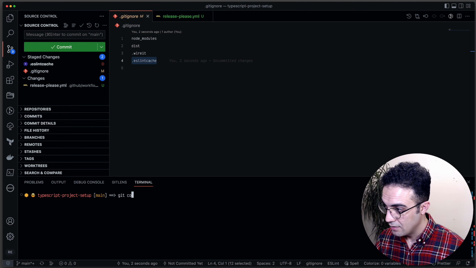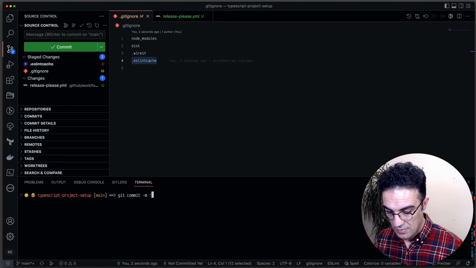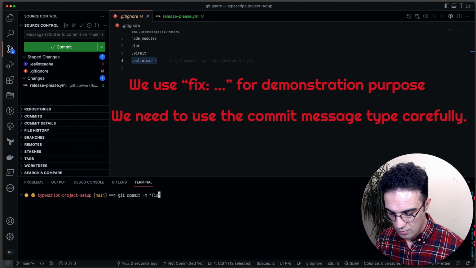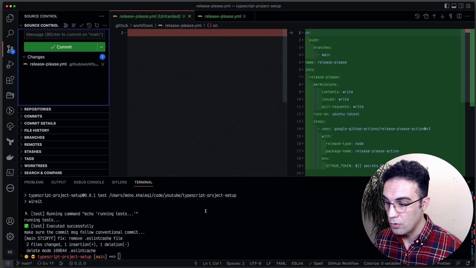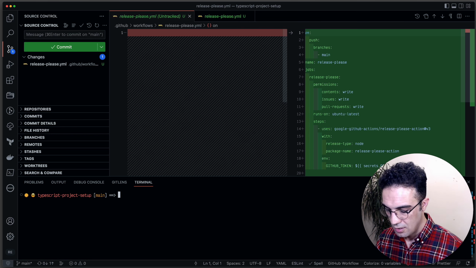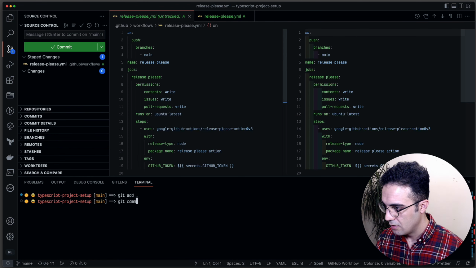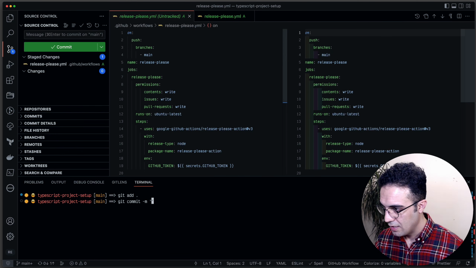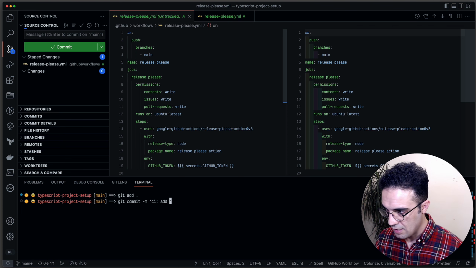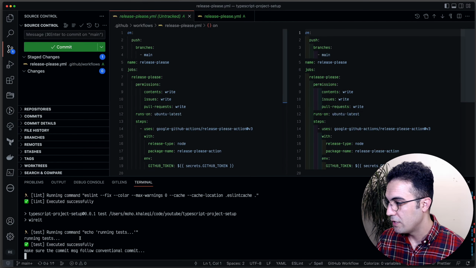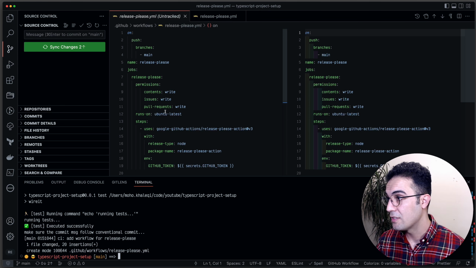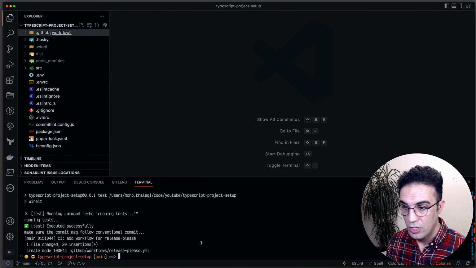So git commit -m. This one was a fix, so let's just call it fix, remove. The next thing is we are adding this workflow. This workflow is CI. So I'm going to add everything here, and git commit -m, here would be CI add workflow. Okay, we have this one as well. Everything is good in this case. It's time to check everything.